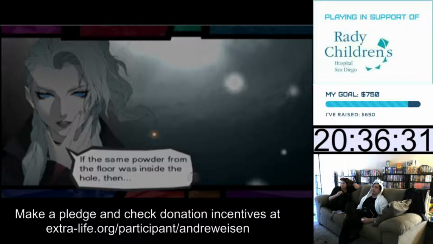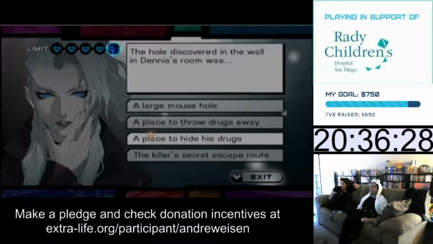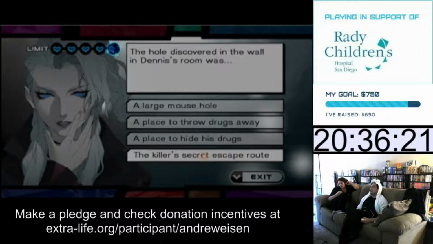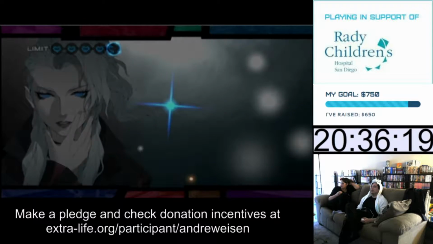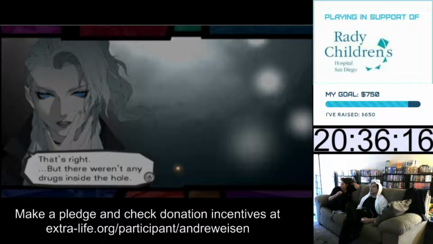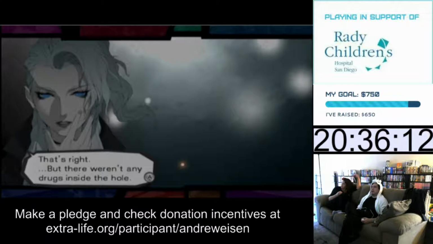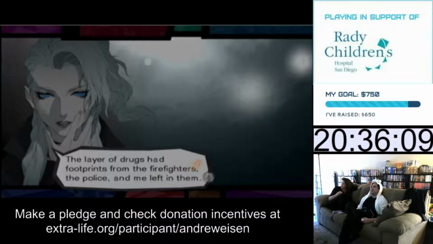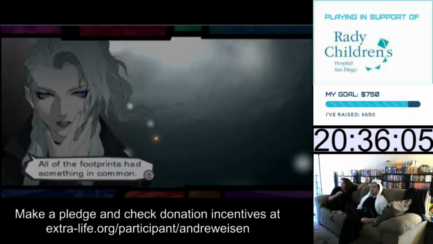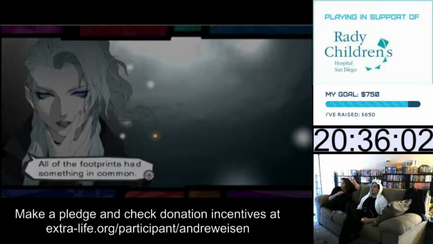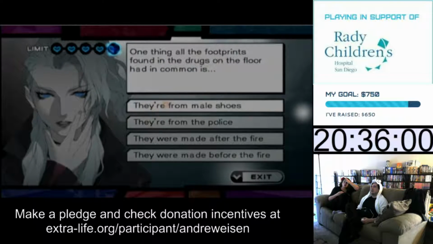If the same powder from the floor was inside the hole, then the hole was a place to hide his drugs. Secret escape route. That's right. But there weren't any drugs inside. You didn't look, Naomi. The layer of drugs had footprints from the firefighters, the police, and me left in it. Right. All of the footprints had something in common. They weren't Dennis's. They were made after the fire.